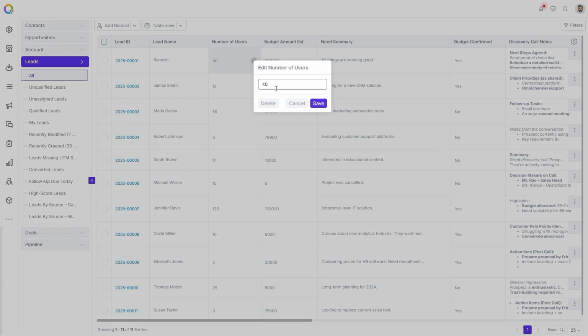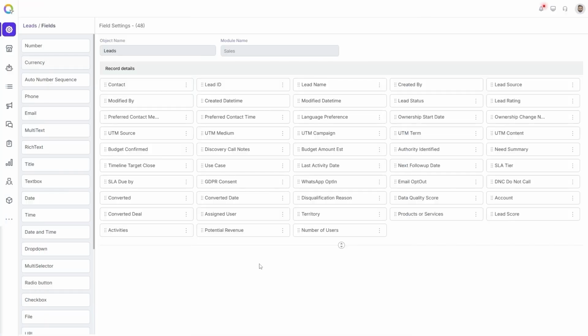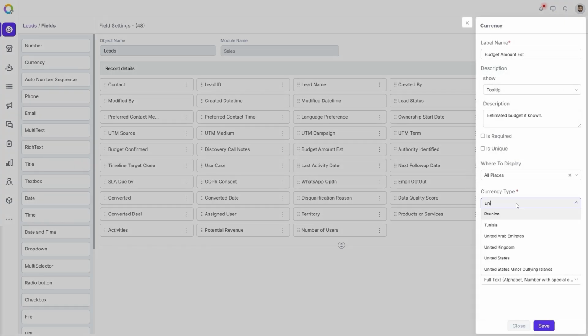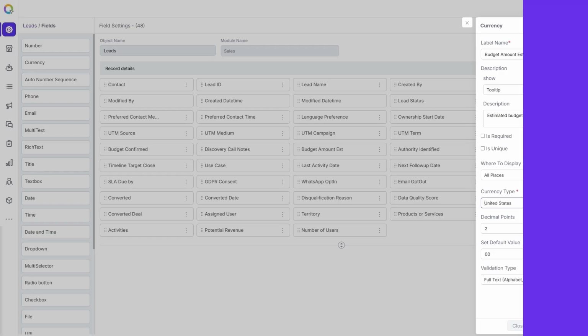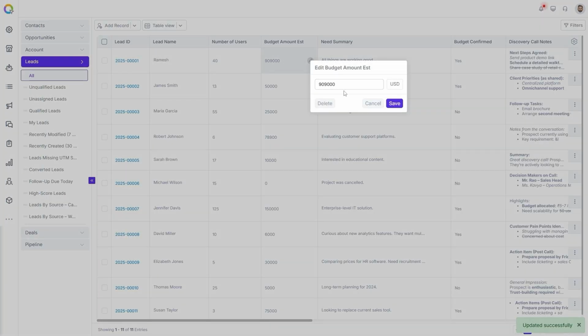In the number of users column, you can see the numeric values we enter reflected correctly. Now moving to the currency field. The example here is budget amount estimation, which stores the estimated budget if available. For currency type, I've selected the United States. If you want to include cents or the decimal points of any other currency you're working with, you can adjust it here. The default value can also be customized to fit your requirements. Now let's check how this looks in the object. In the budget amount estimation column, the currency values show up in the selected format. You can see the value in the currency type here.